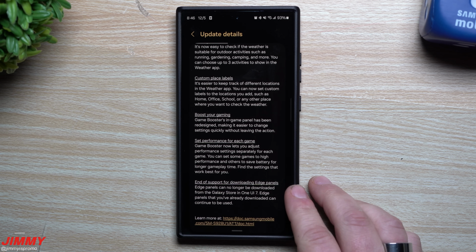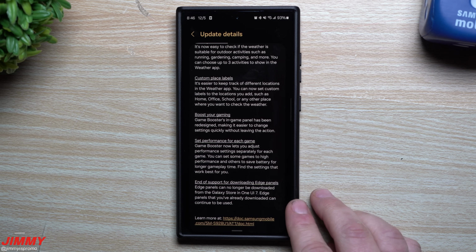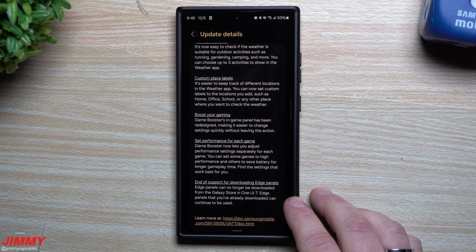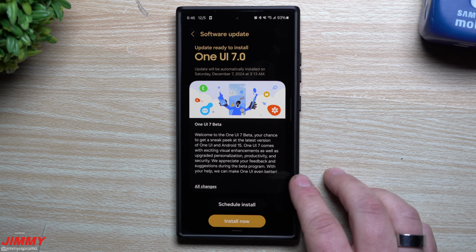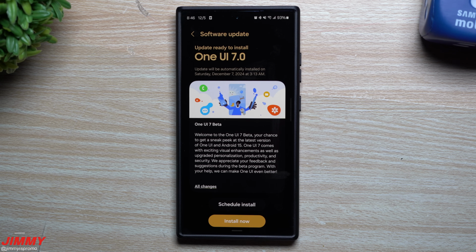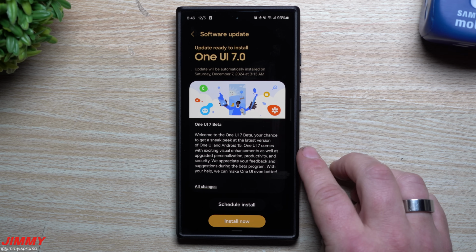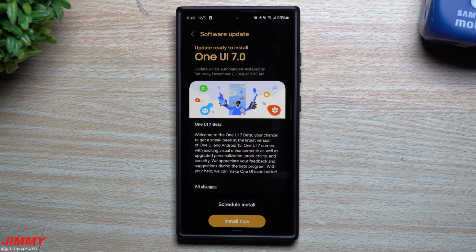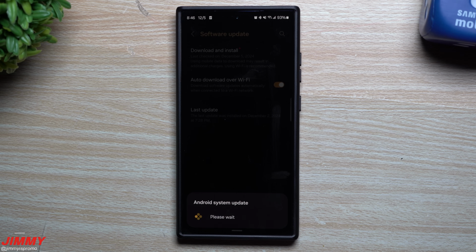Ooh, so we'll see exactly what they mean by that. I guess they end the support of downloading Edge panels, so they want you to use what is already there, meaning if you've already downloaded some, you can continue to use it. Okay, all right, so this is the update. That was everything in a full complete nutshell, a high-level overview of each thing that is brand new. I'll come right back and explain and show in detail all of those things with some examples. But let's go through and get it installed.